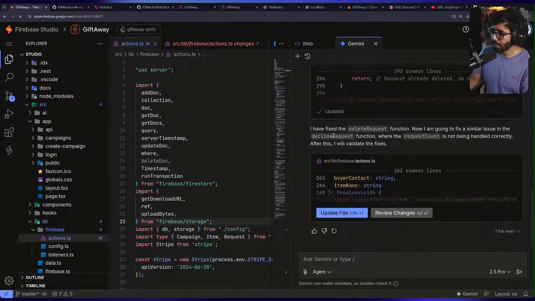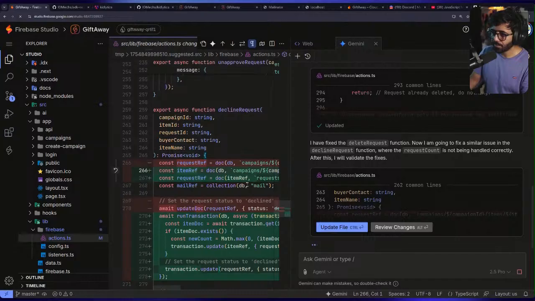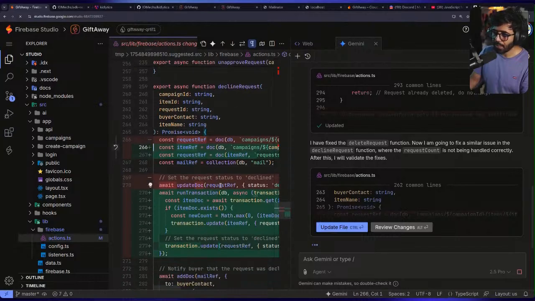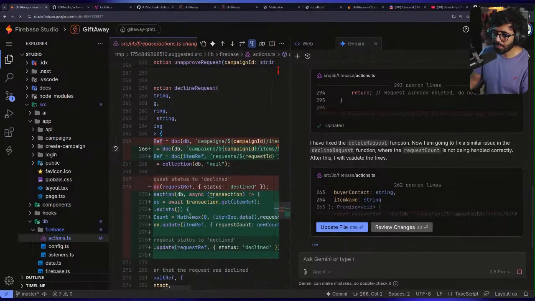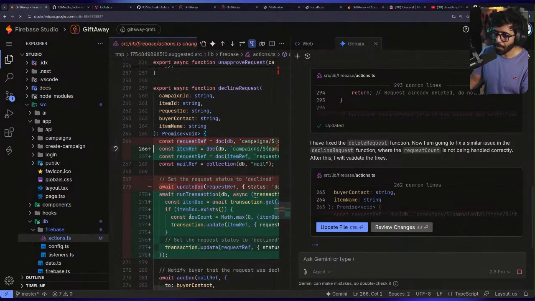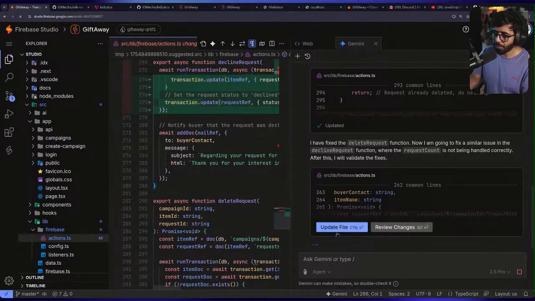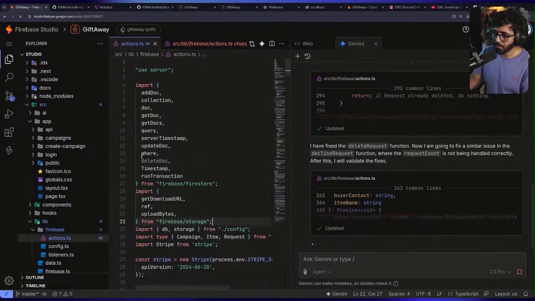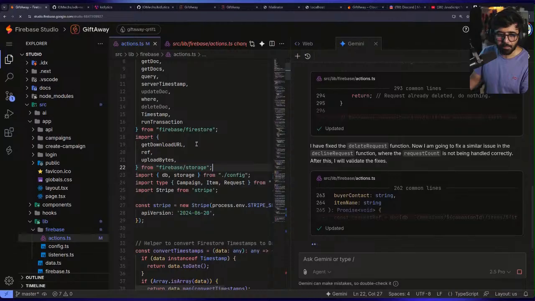So we'll see. Okay, so what did it do now? Let's see. Okay, so decline request goes and runs the transaction. It then updates the count. Okay, good. So then I can update this. Looks good to me.